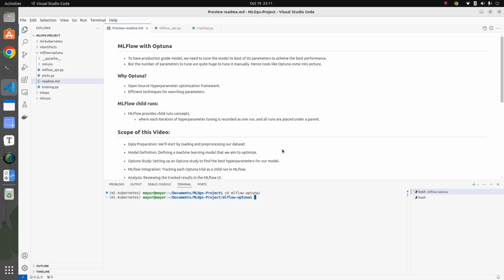Why do we need to do hyperparameter tuning in the first place? Consider you have a machine learning model and the algorithm has hundreds of parameters to tune. Checking the combinations of these specific values would be overwhelming if you did it manually. So you can use tools like Optuna, which help you tune those parameters efficiently with efficient searching techniques. That's one of the reasons to go with tools like Optuna for hyperparameter tuning.